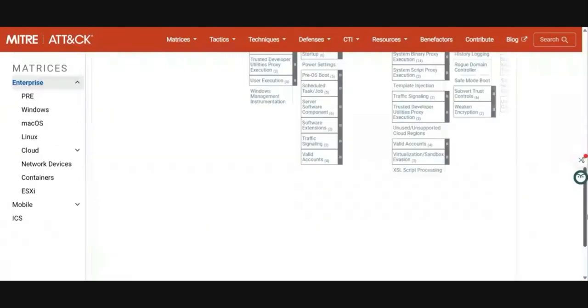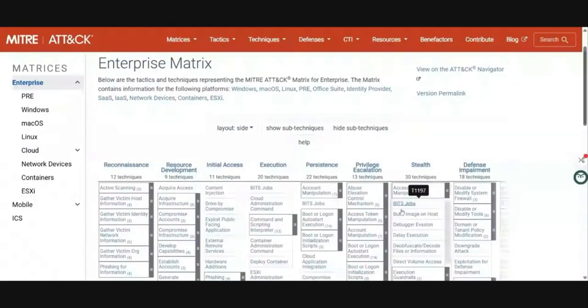The tactics tell us the why. The techniques are the how. So the tactics are the why: why do you want to do this? The techniques are how you go about your why.